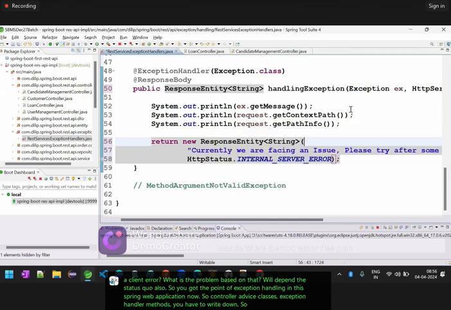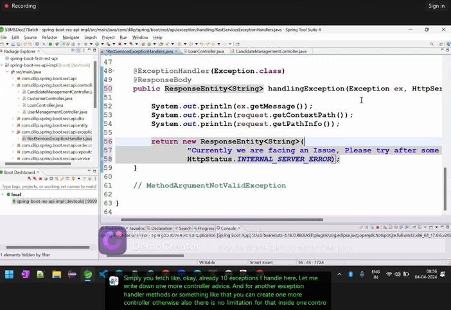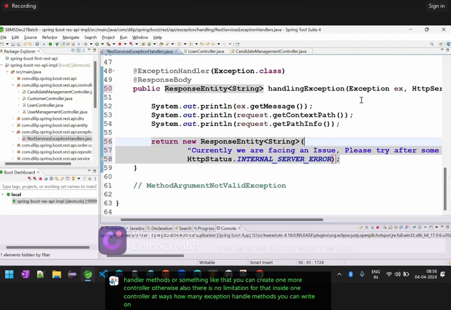How many controller advice classes can you write? We can write any number. Say you feel, okay, already 10 exceptions are handled here, let me write one more controller advice for other exception handler methods. There is no limitation for that. Inside one controller advice, how many exception handler methods can you write? More than one. So you got the point, right?